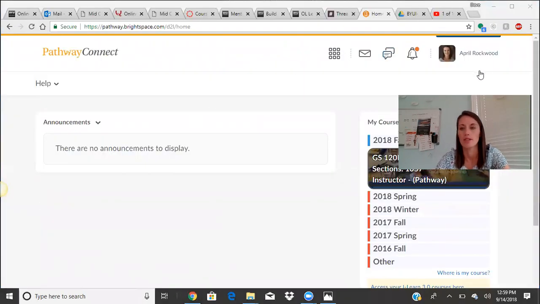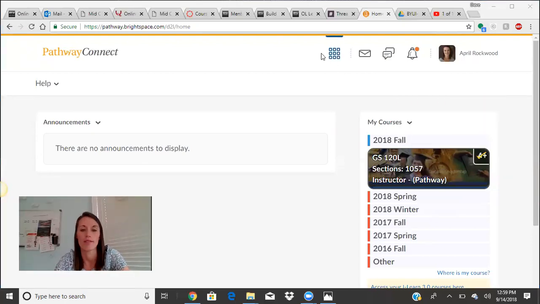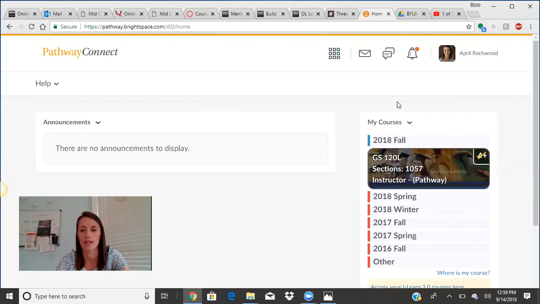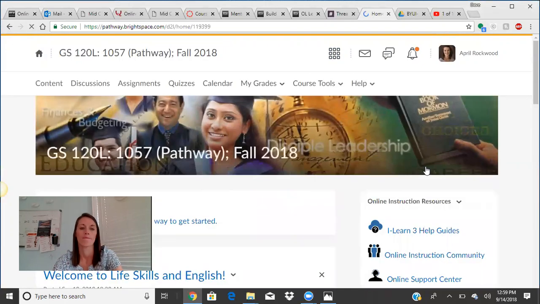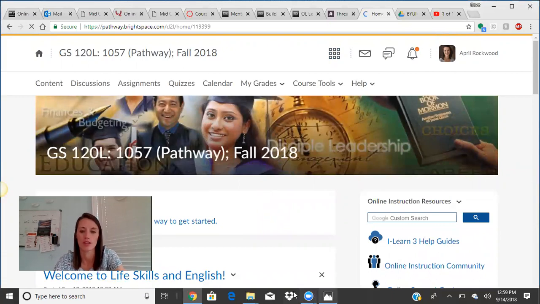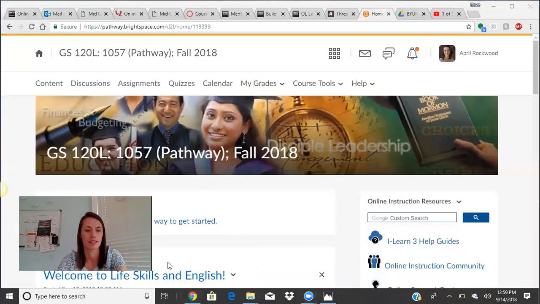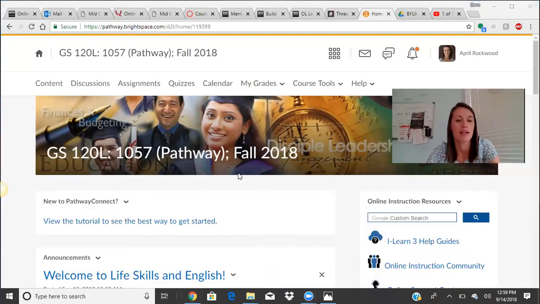And there's a couple different ways you can get to our class. Over here, this little waffle icon, you can click on this and it will bring up your classes. So this is GS 120, they're down at the bottom, 120L, fall 2018, so you can click on it there. Or over here, my courses, this first one right here, GS 120L. So if you click on that, that takes you into our course. And it keeps moving my picture around.